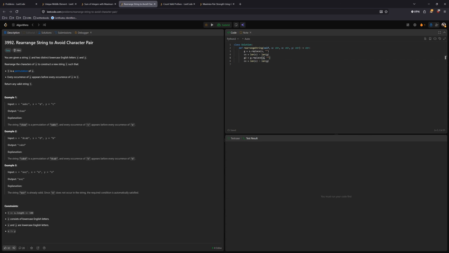Let's see here. Of Y. And then this is going to be G is the longer one, G2 is the shorter one, and this is the count of Y. Okay, now we want to return whatever's left. All right, let me see. So every occurrence of Y times count of Y occurs before every occurrence of X times count of X, right?